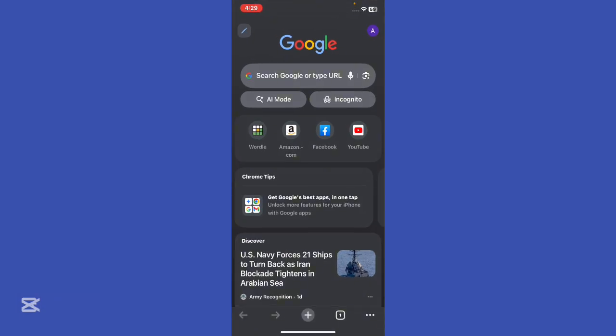Hey guys, what's happening? How to check Incognito history in Google Chrome. Incognito history in Chrome is designed not to be saved, right?